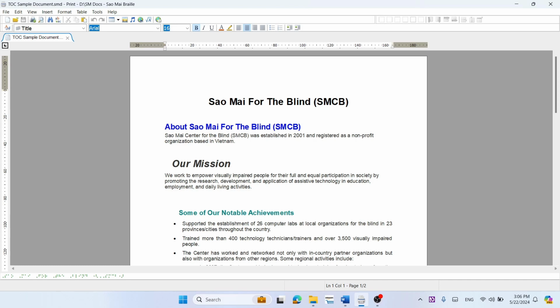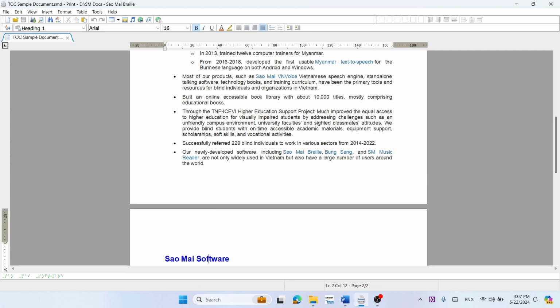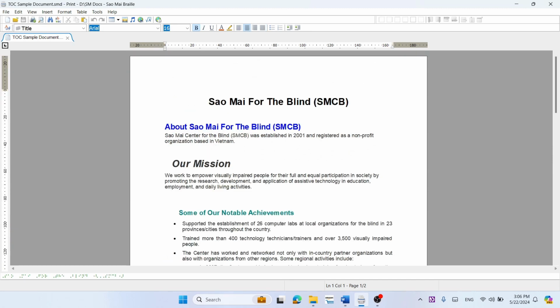On the screen is a pre-formatted print document. At the beginning is the title style, followed by content with the following heading styles: a heading 1, a heading 2, a heading 3, and another heading 1 at the end. By default, the TOC is created and placed at the beginning of the document.